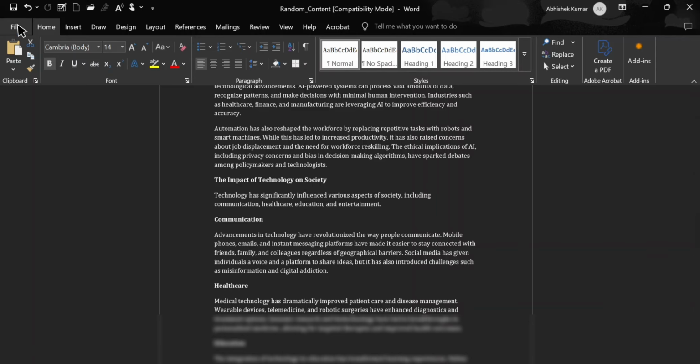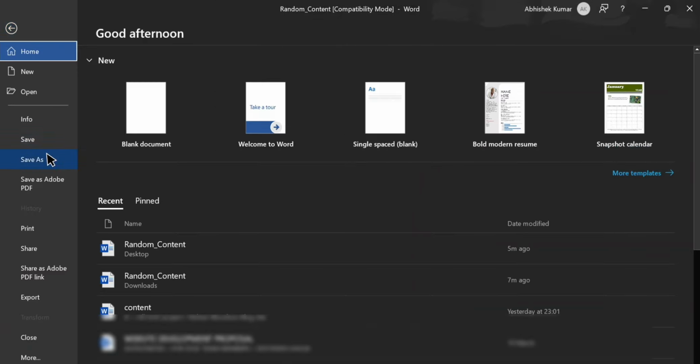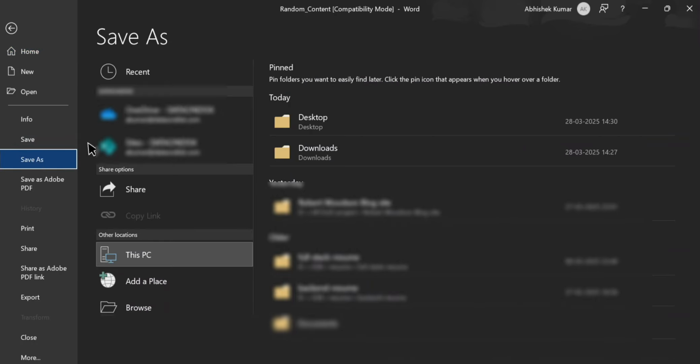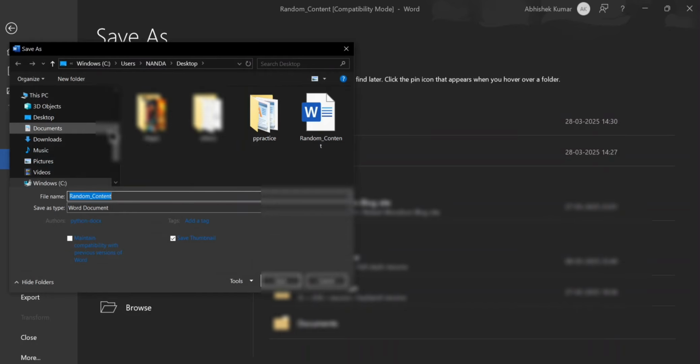So for that we will go to File and click on Save As. When you click on Save As, choose a location where you want to save. Okay, I will choose Desktop, and then you have to change the name. I will just add PDF.